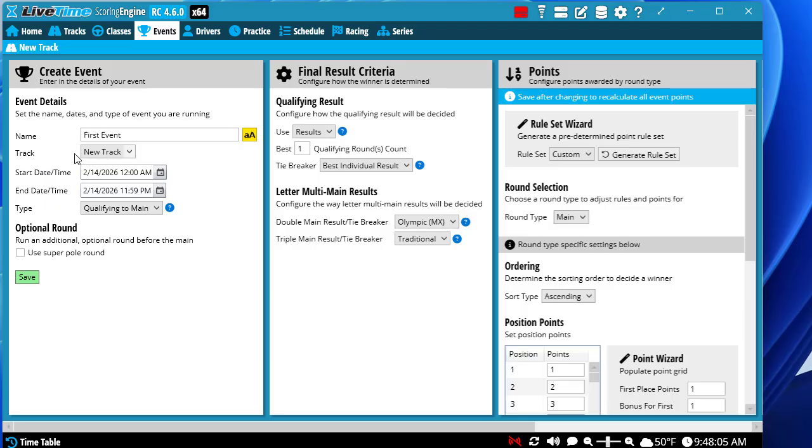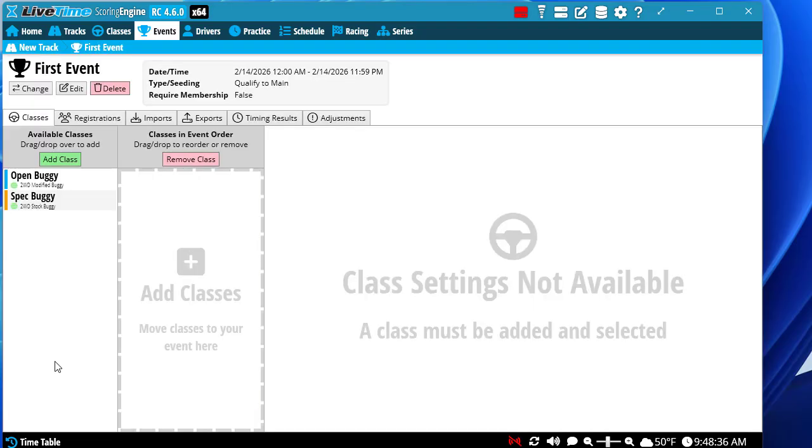I skipped over this, but the track that the event will be at is by default the new track we just created. But if you were going to have several tracks, you could choose which one the event's at with the dropdown as well here. These sections along the right as to how they qualify, how the main is going to be determined, as well as multi-main, a lot of additional options. We'll get into those with other videos, but for now, we're just going to leave the default. All we care about is running a practice race for now anyways. I'm going to go ahead and hit save.